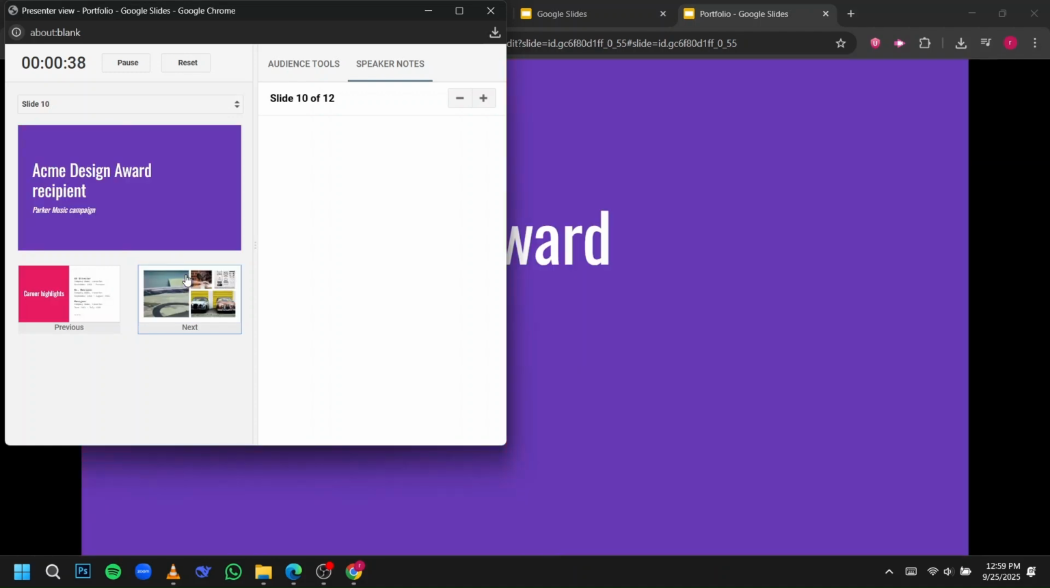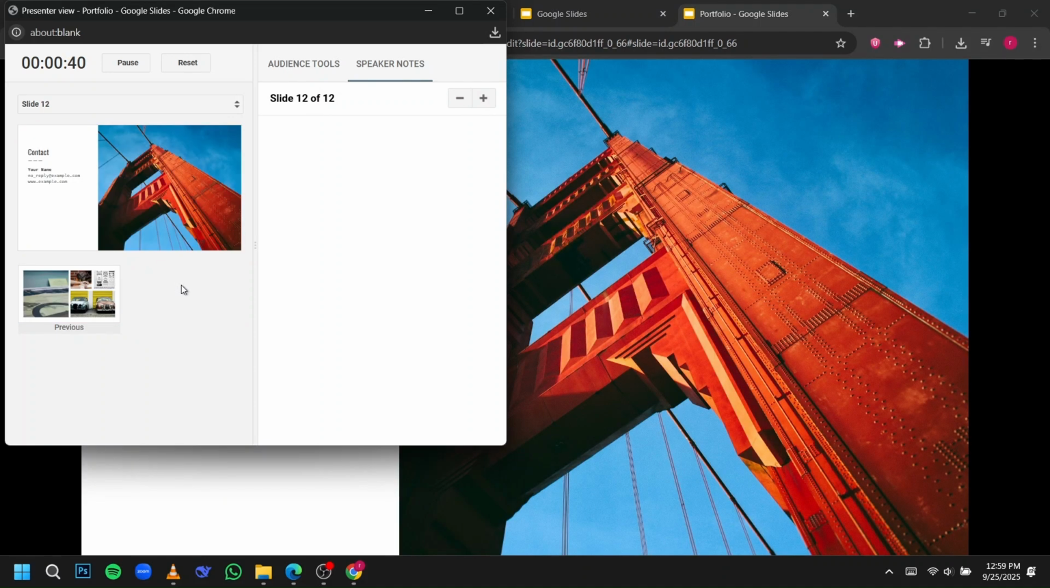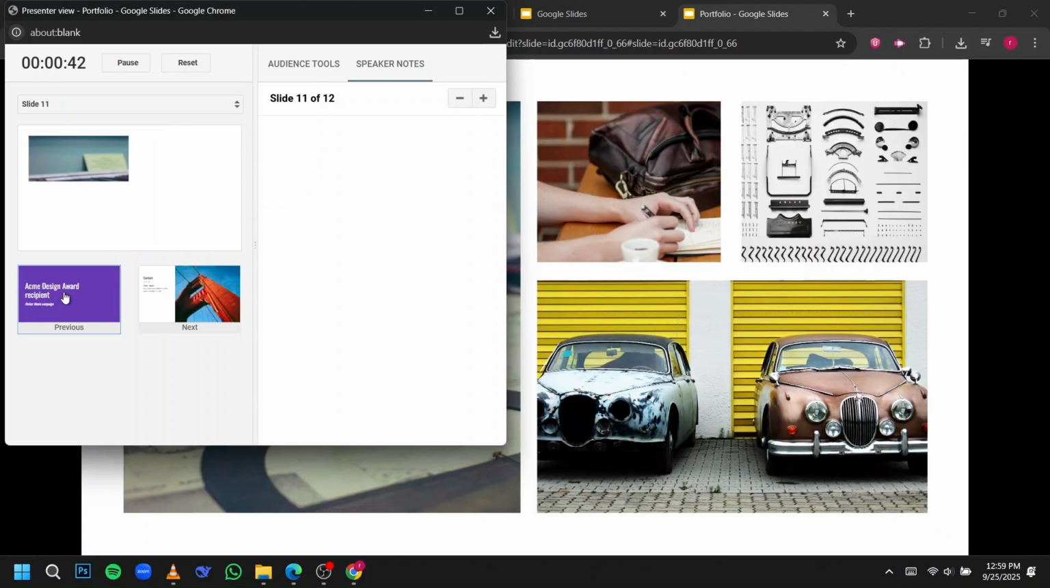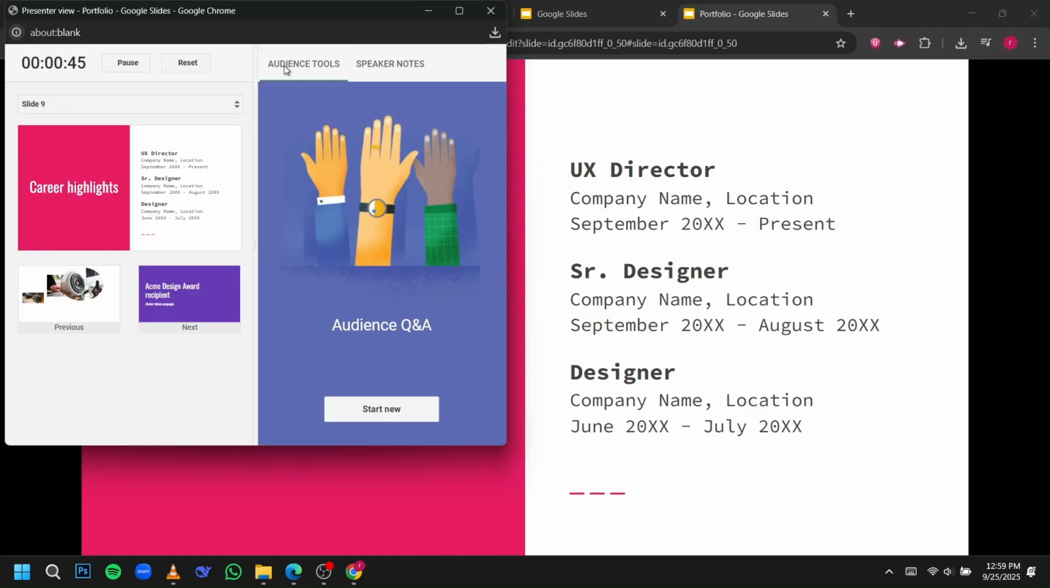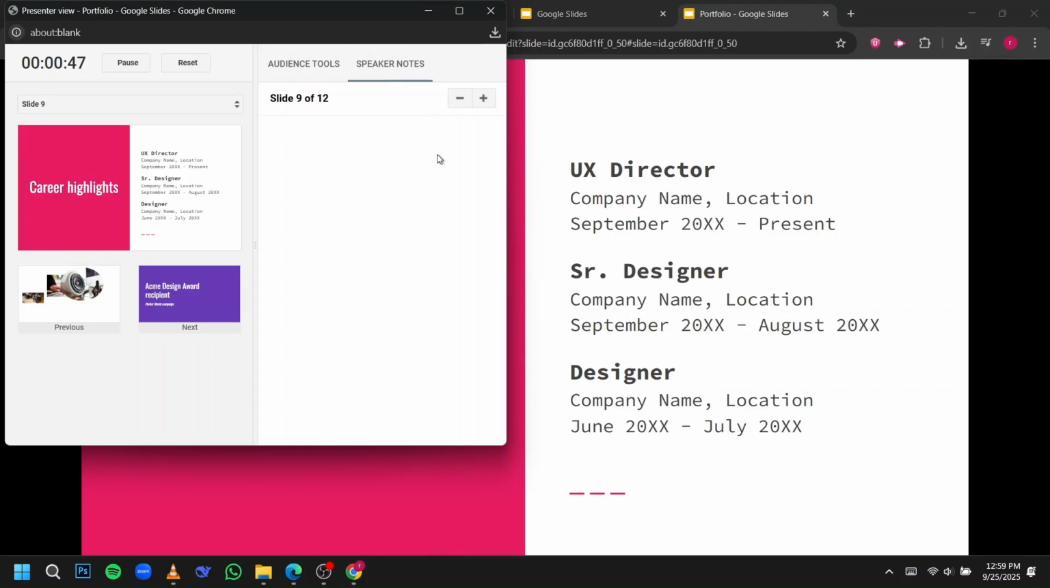And there you have it, a step-by-step guide to using speaker notes in Google Slides. Experiment with this feature to make your presenting smoother and more engaging. With a bit of practice, you'll be able to maintain eye contact with your audience and have all the information you need right at your fingertips.